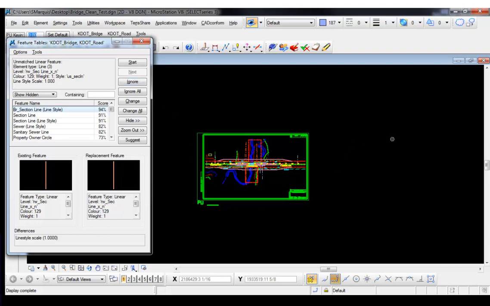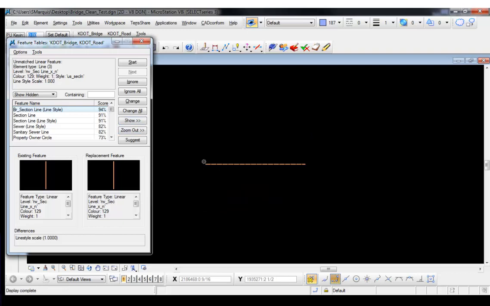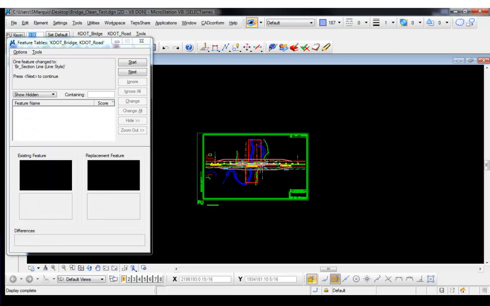It's zoomed out because it's got a long element here. But if you do a hide, you can see it's just this element here. It's a section line, and we know we want to change that to be a 50 scale line, so we want to do a change all for the bridge section line.